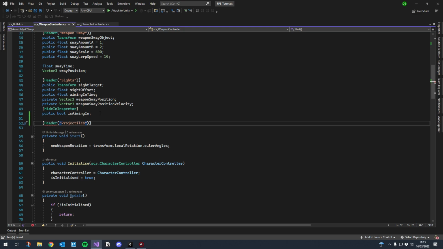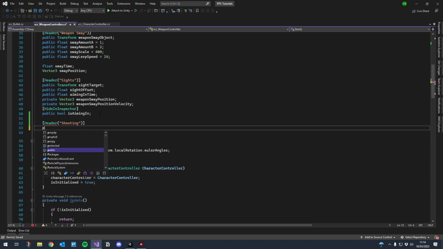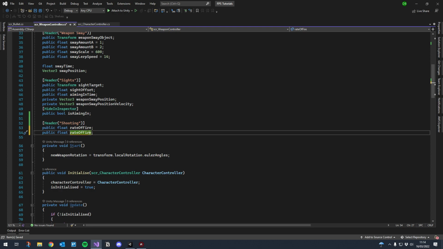Projectiles, shooting. I don't know. Shooting. All right. And in here we'll have our public float for rate of fire. Cool. And we'll also have a private float for current fire rate.